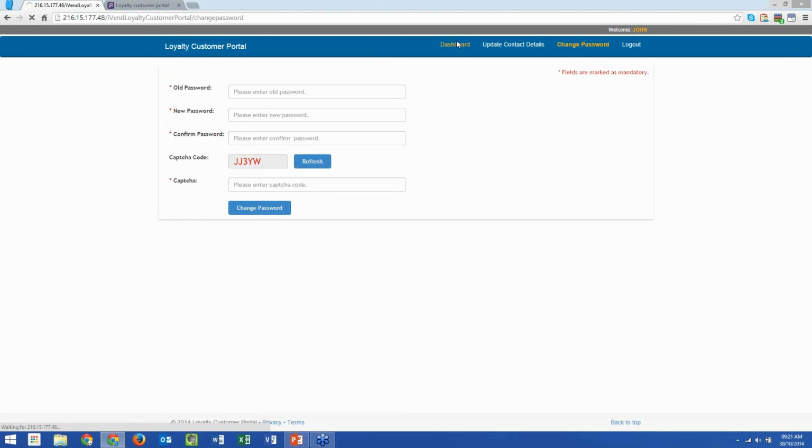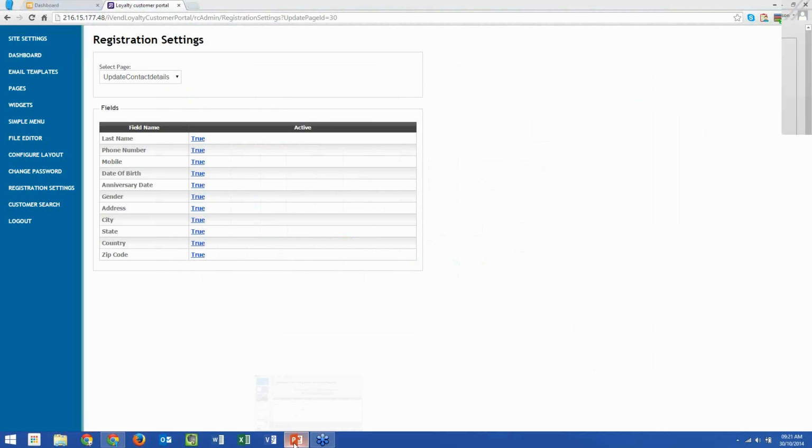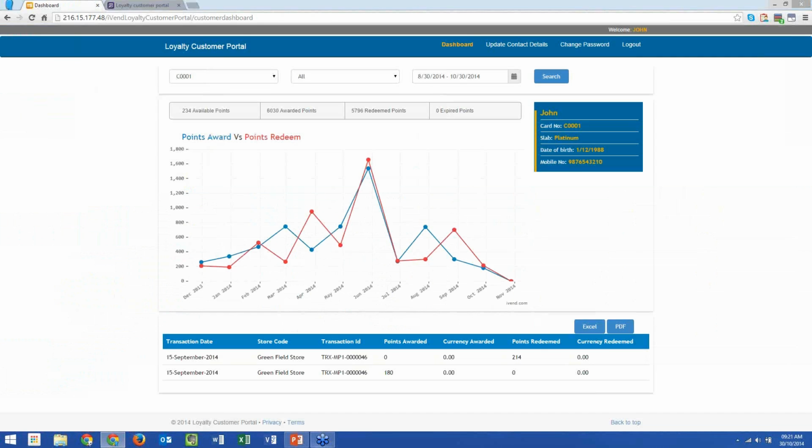Okay. All right. So now, as you see on the slide over here, with the various statements, this is the point that I was going through. We can also go across to our transaction history and our profile updates.